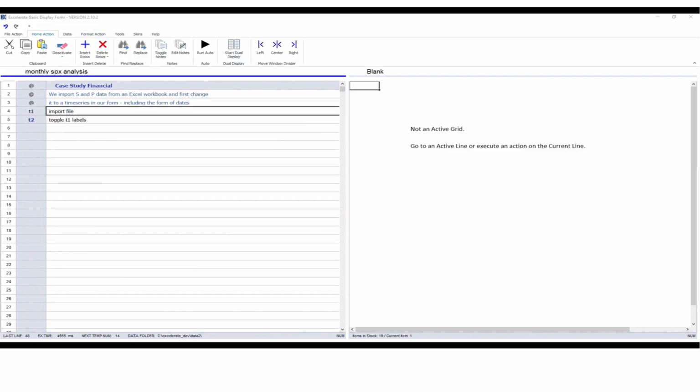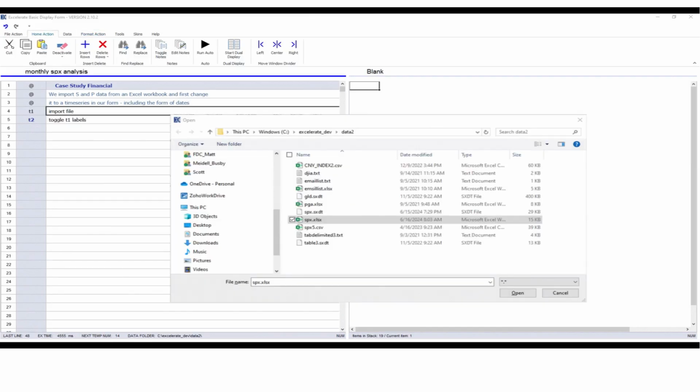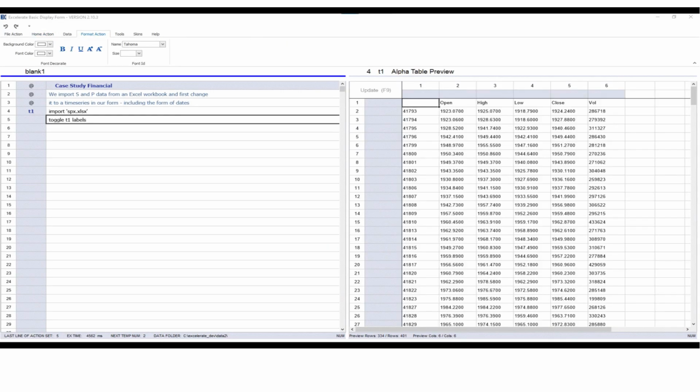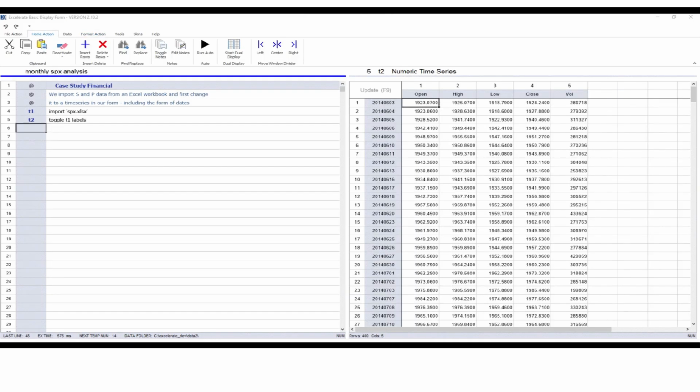The first step is to import the required Excel table. It does not have designated labels, and the dates are in Excel's basic form, but by simply toggling the labels, we can produce a time series in Excelerate form. This table comes from the current active data folder, which can be altered at any time. The line is rewritten to document the source and allow instant retrieval at any future time.